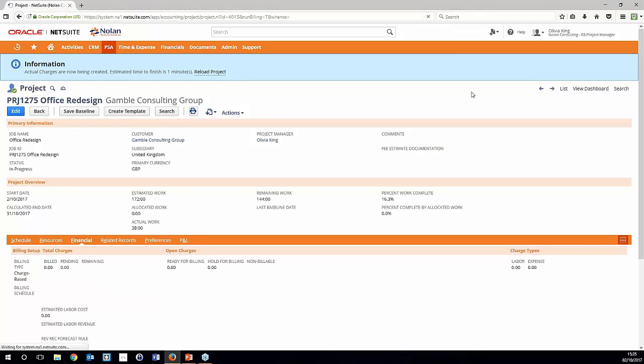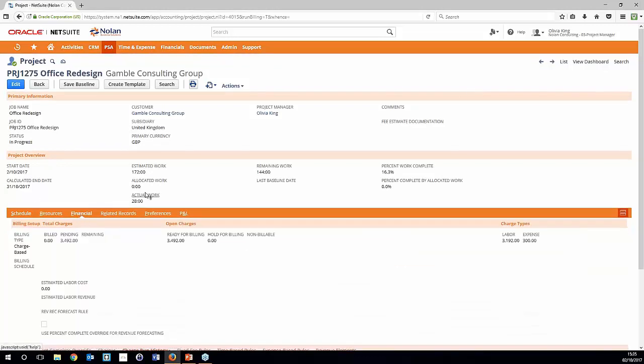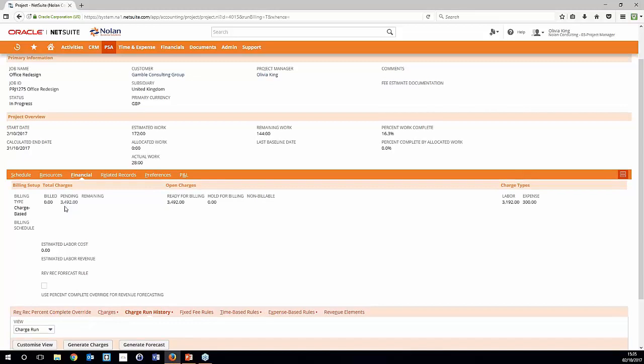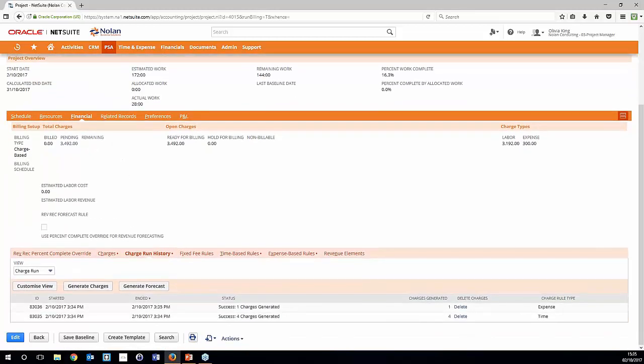So we just reload this project, and we head under financial. We can now see that £3,492 worth of charges have been generated, and we can see in the charge run history that we've got 4 charges generated for time, so our 4 separate days added on Monday, Tuesday, Wednesday, Thursday, and our 1 expense for that £300 hotel room.